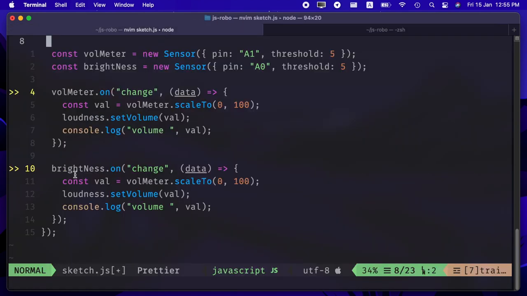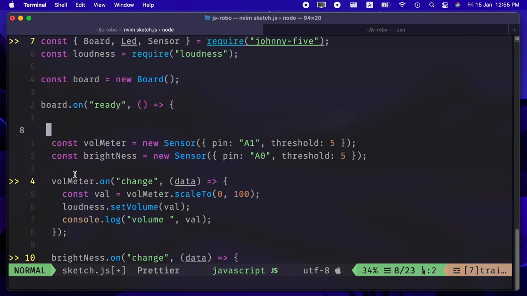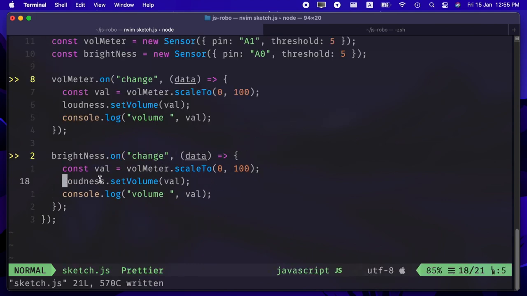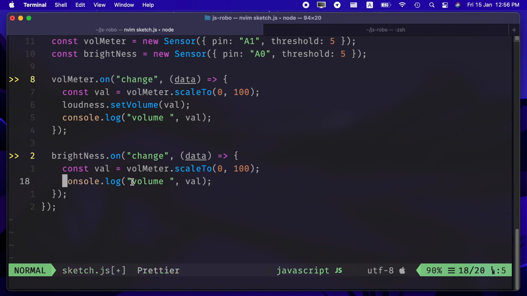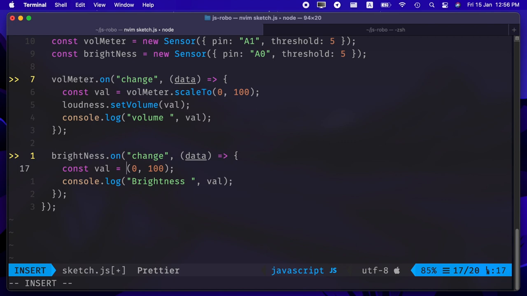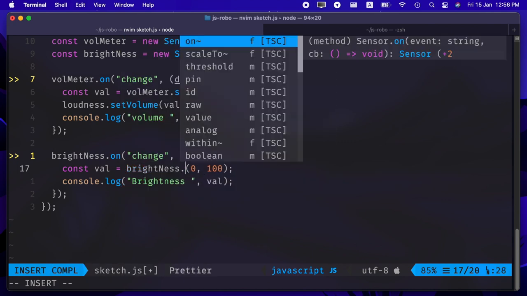And now we will import the brightness module. Instead of loudness, we will set it to the brightness. But let's see, let's change this to brightness, and instead of using the F scale and the volume meter, we will do the brightness dot F scale too.